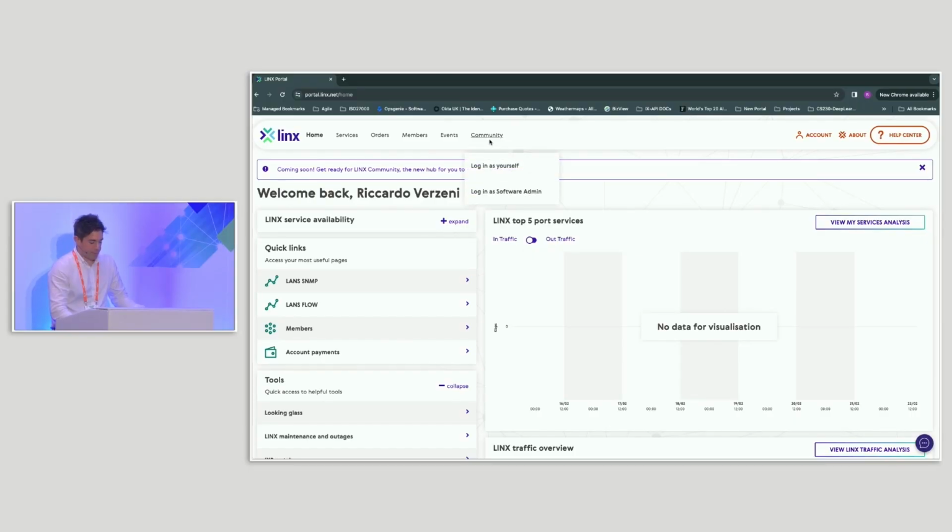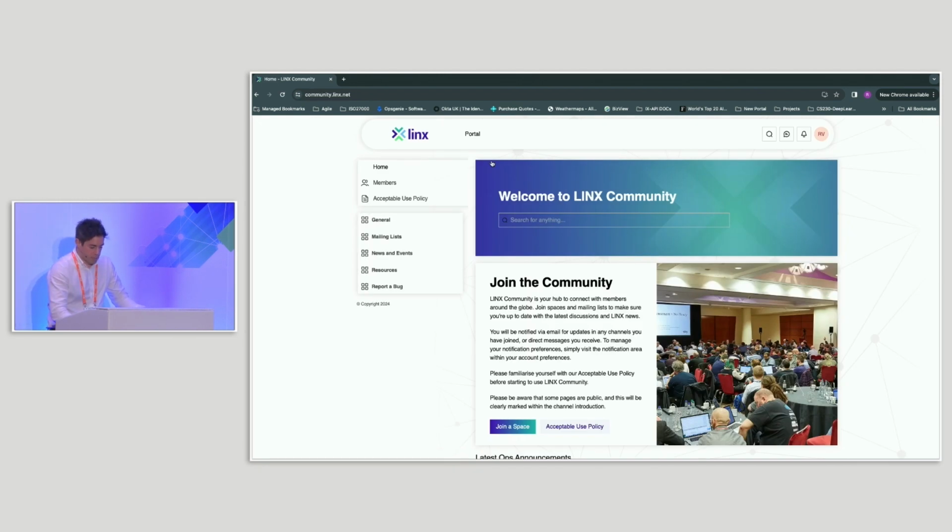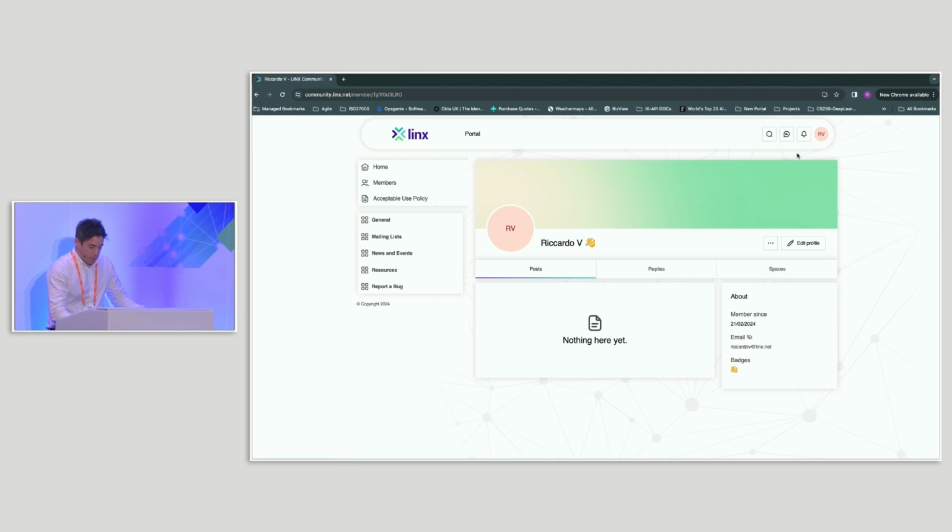Yeah. So how do you access LINX community? So on Monday, you will see a new button on the navigation bar. I have also the option to join as an admin, but you only have the option to join as yourself. So as soon as you click on community, you will be logged in. If it's the first time you're trying to log into LINX community, an account will be created for you on the fly. So if we have a quick look on the account, your profile will be basically your first name and initial of your surname.